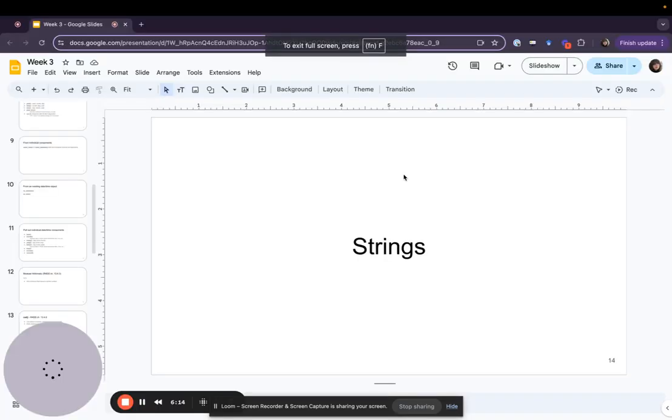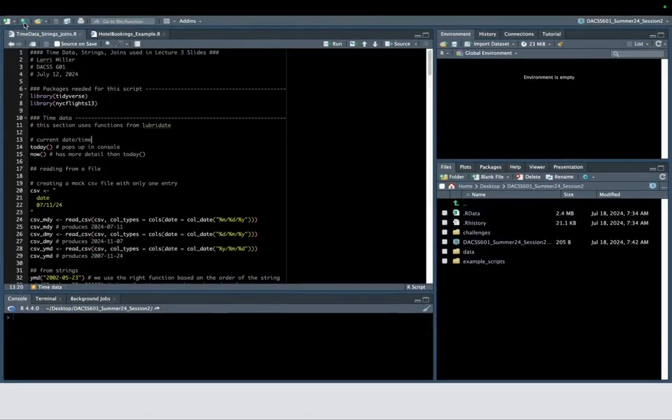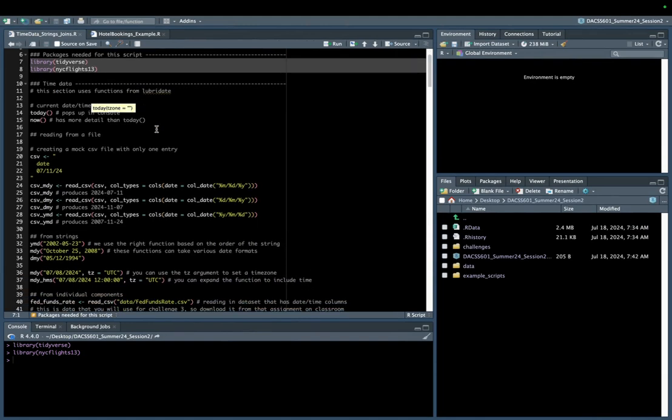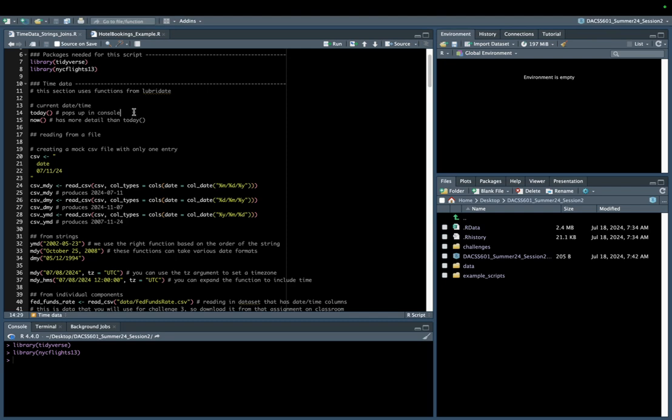So let's go to our code example here. Great. So in this script, you're going to need the tidyverse and NYC flights data. We'll start with the time data here. So time data. This section is going to use functions from lubridate that I've just been talking about in the lecture. today() is going to pop up today's date in the console. So today is 7/22, the first day of week 3. And then now() also pulls up that I'm recording this video at 8:17 in the morning.